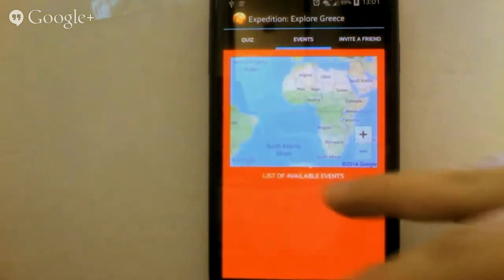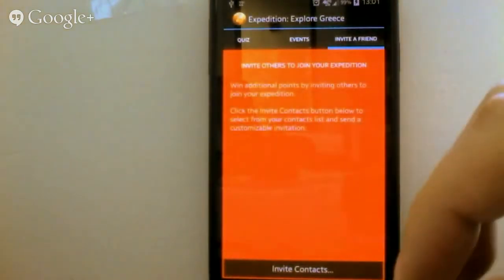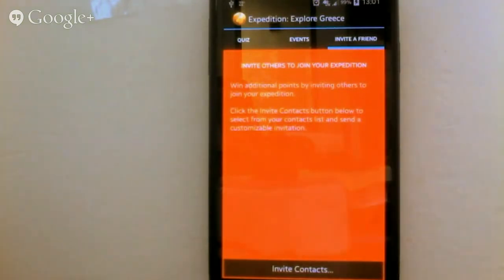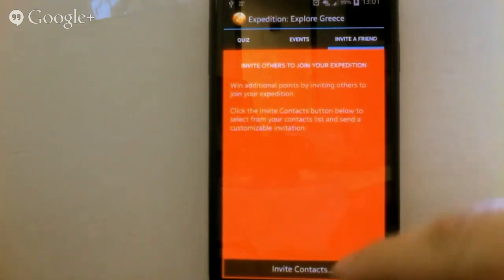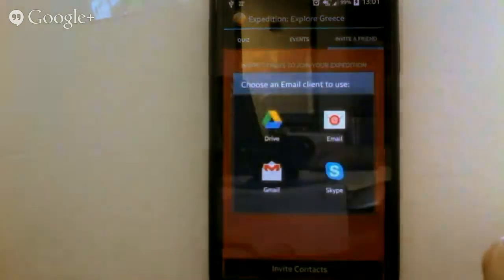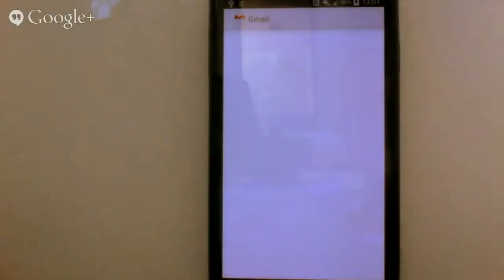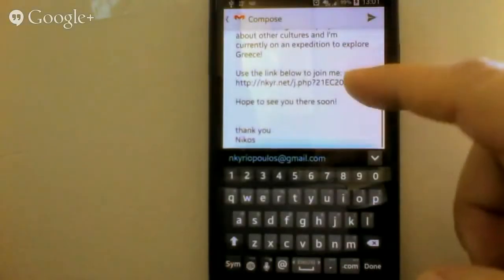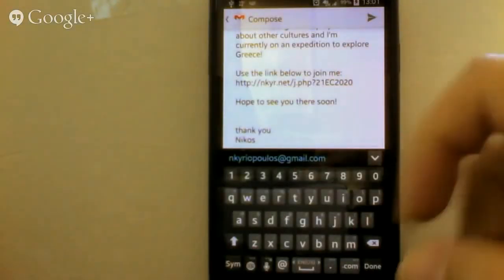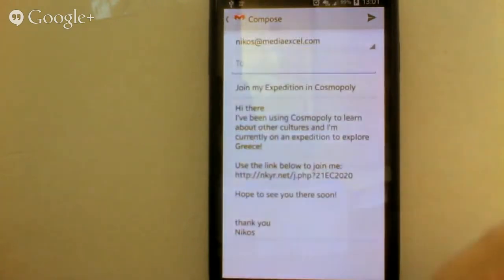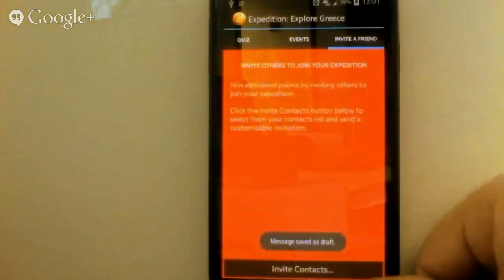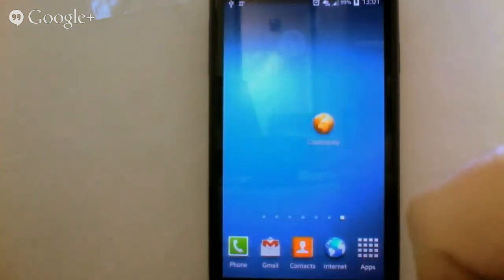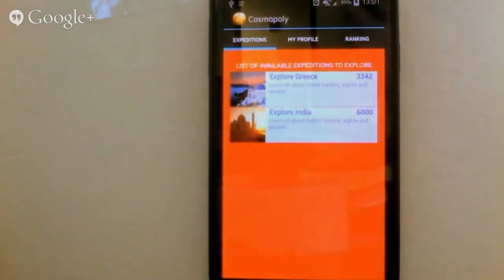And finally, the next level relates to inviting others and becoming an ambassador of that culture to your friends. This is done quite simply. There's a pre-populated email that goes out, and you can select from your contact list, and you see the events with a personalized URL where you can invite your colleagues to join the expedition. That's about it, folks.